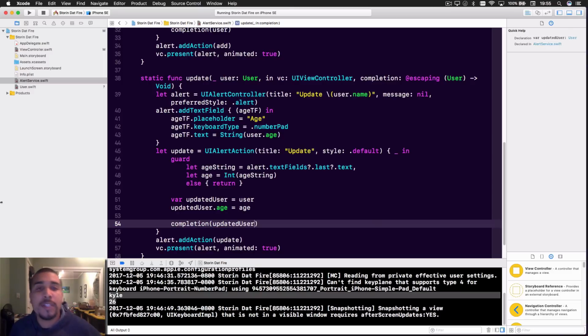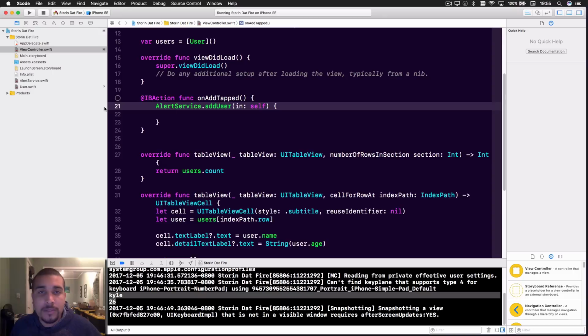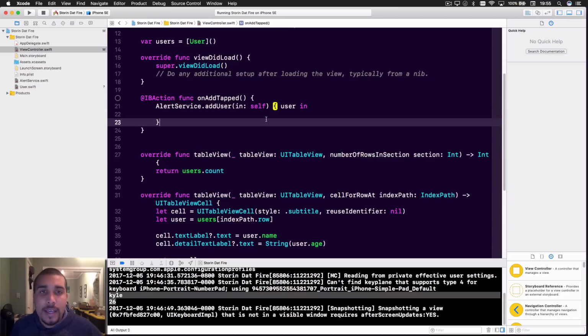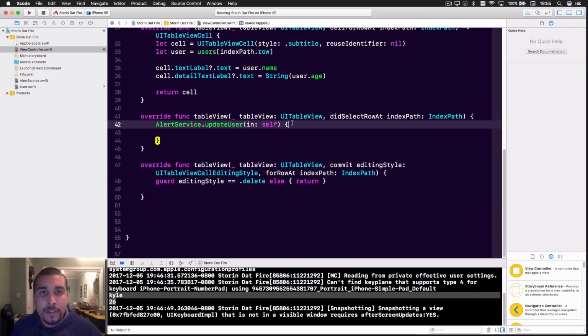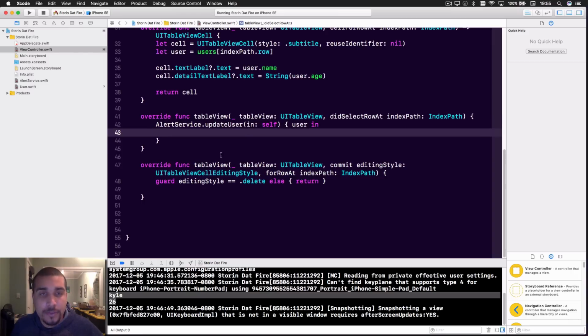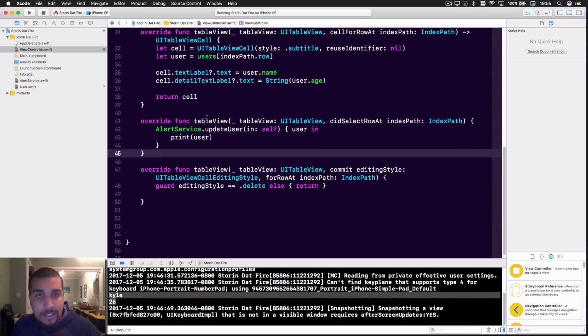So now the updated user will come back, and what we really want to do is update these calls because they will no longer work. We have to say user in, and when we add a user, we'll just print that user. And when we update a user, once again we have to pass in the user, because now our function is returning a user in the completion handler, and we'll also print that user. We just want to do this to make sure that everything's going to work like we expected it to.